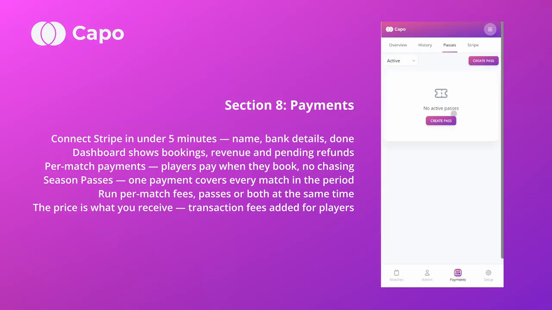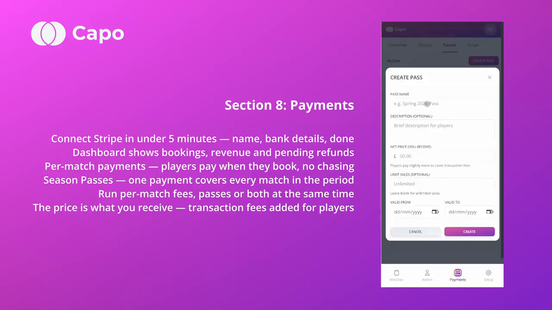It's up to you. Creating a pass, just give it a name, anything that reflects what it is, 2026 season for example. Description for players to see. These will appear in their player area for them to be available to buy. This is the price you receive after Stripe fees. You can limit sales if you want to, say there's only 10 of these passes available, for example, and these are the valid from and valid to dates. So when someone buys a pass, it'll be valid for these different date periods.